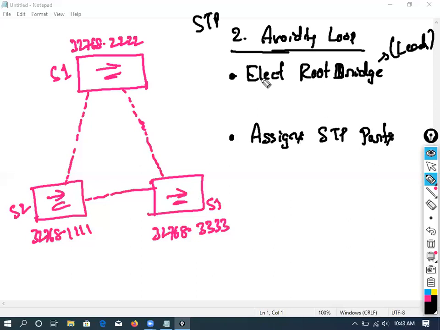Now first, let's select the root bridge. Listen now, later you can copy, I'll give you the time. First let's elect the root bridge. Of course, when the election happens, all 3 switches will fight. All 3 switches will say, we will be the leader and you just be normal. All the switches will start fighting. Now how will the election happen?